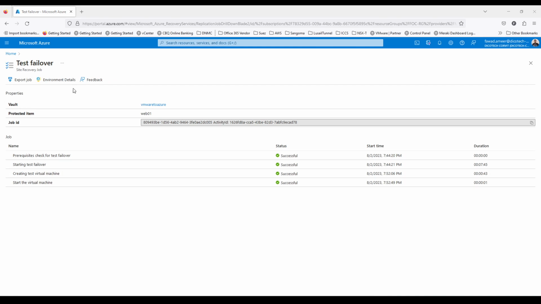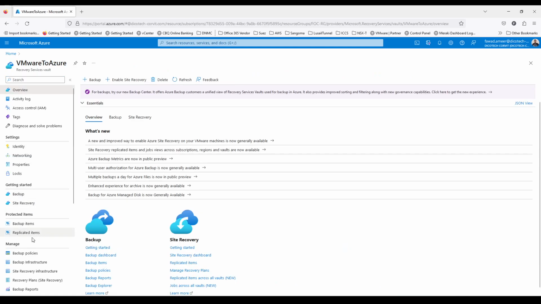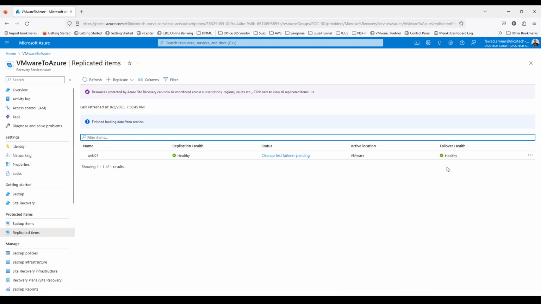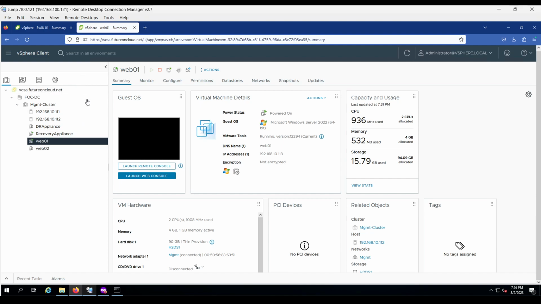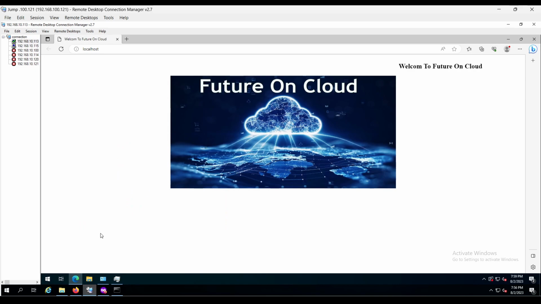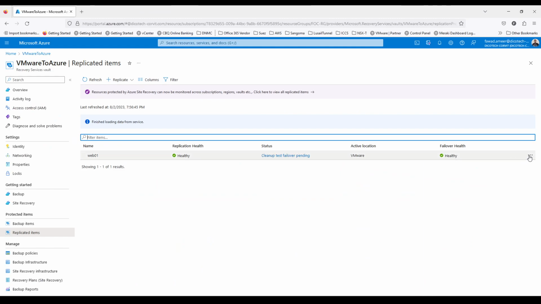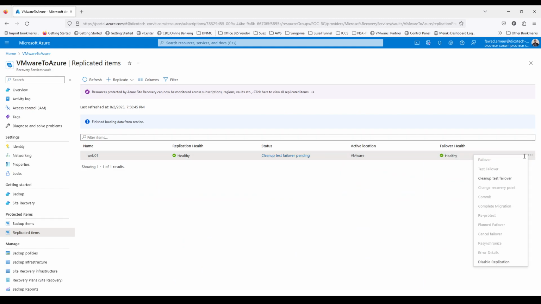All right, so test failover has completed successfully. Let's have a look. As you can see, earlier there was an exclamation or warning sign. Now health is fine. Let's have a look at the server. As you can see, they are protected. So let's clean up this one and then we will proceed to the final failover.